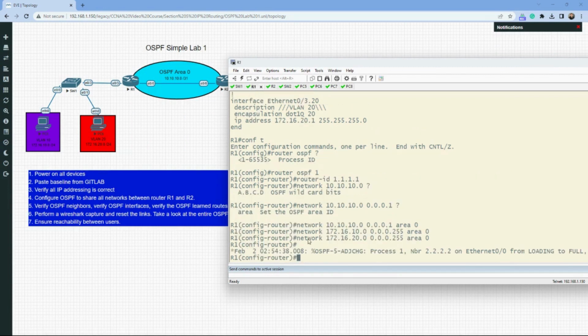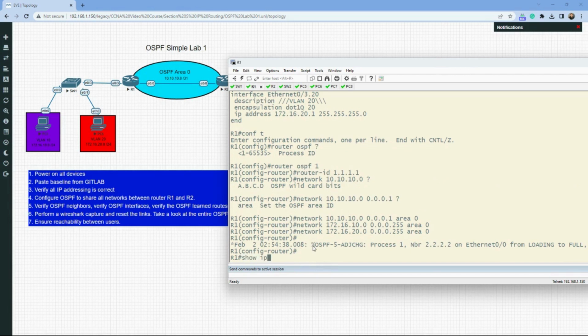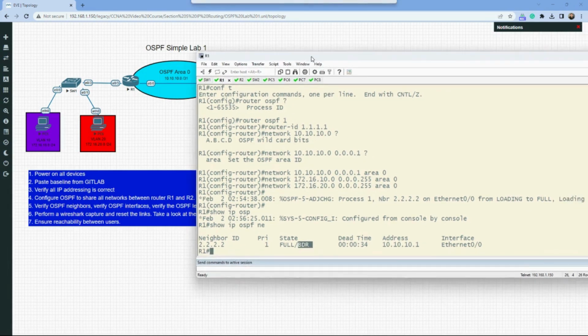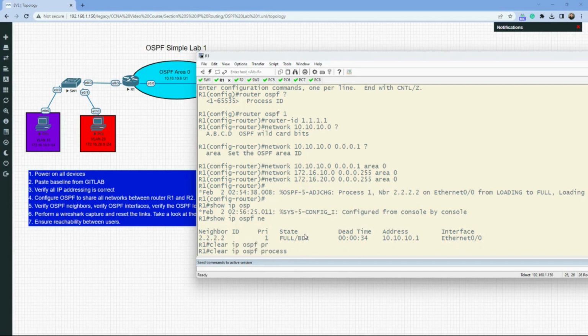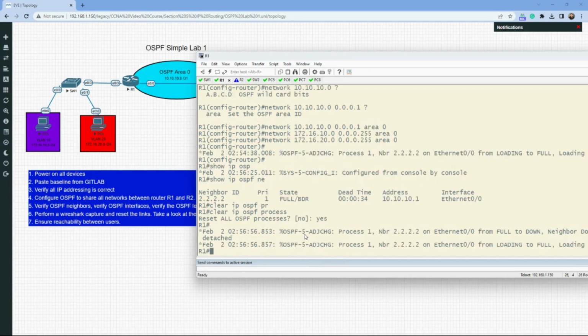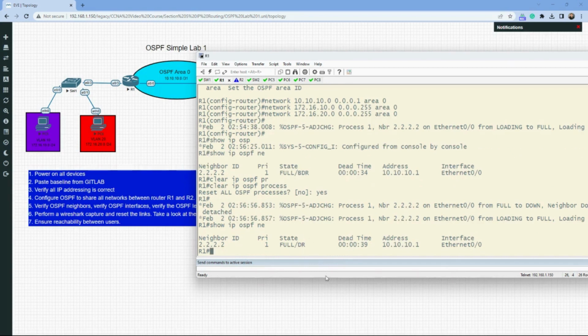Let's go ahead and check what R1 thinks, right? So show ip ospf neighbors. Okay, awesome. So it's saying that R1 is the designated router. But we know that if all priorities are the same, the highest router ID should take over as the DR. So what we're going to do here, guys, is go ahead and force OSPF to reset and do the hello state again. Let's see what we got for our OSPF neighbors.